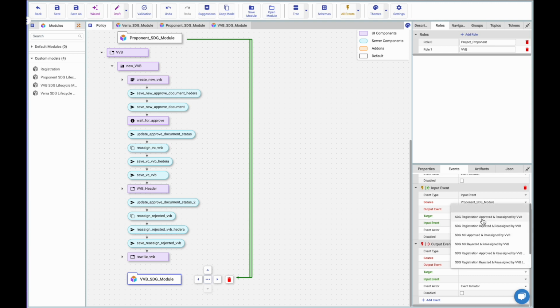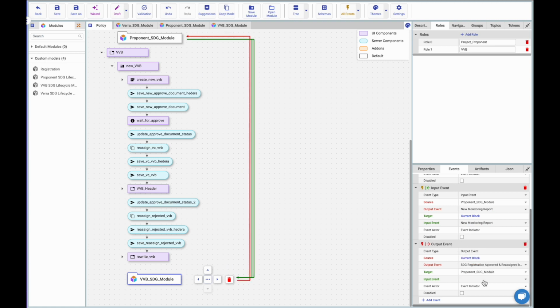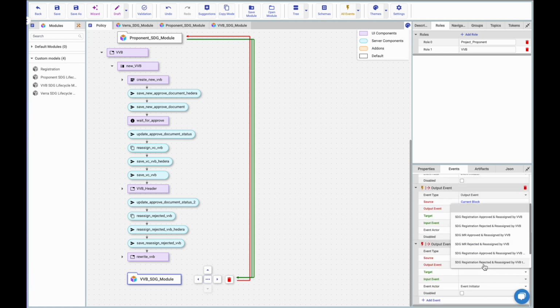We have different output events. So once, let's say, SDG registration is approved and reassigned by VVB, it should go and update the proponent SDG module. And within the proponent SDG module, we would want to connect the SDG registration approved and reassigned by VVB. And that's it. Similarly, we can add another output event.